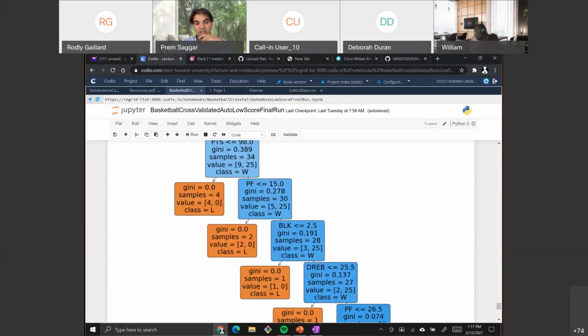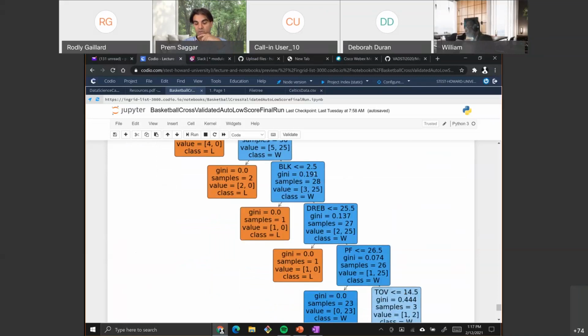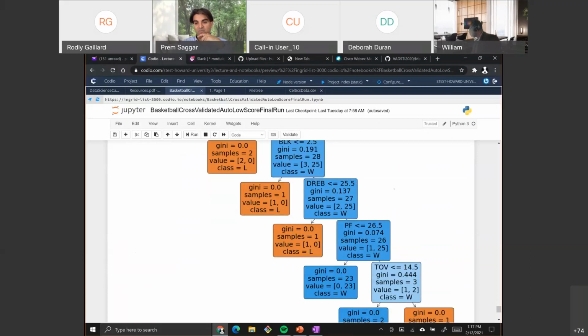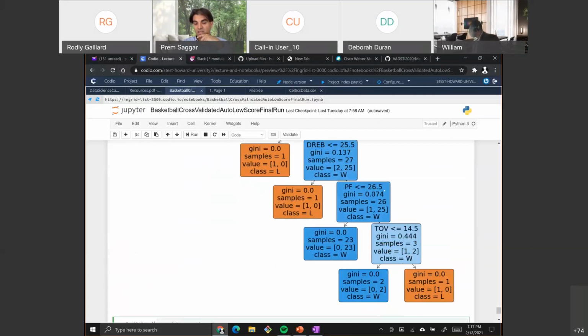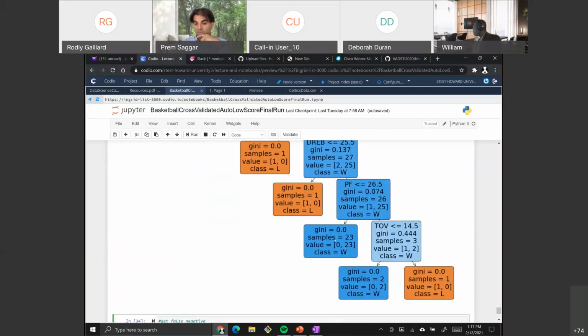You have to have more than 15 personal fouls. You have to have more than 3 blocks, right? That you can't have 2.5 blocks. This is an inherent limitation in visualization of the decision trees. So you have to have more than 3 blocks, more than 25 rebounds, more than 26 personal fouls, more than 27 personal fouls, and you'll win, right? And depending on what happens with turnovers, if you have less than 14 turnovers, you will win. Otherwise, all other possibilities lead to a loss.